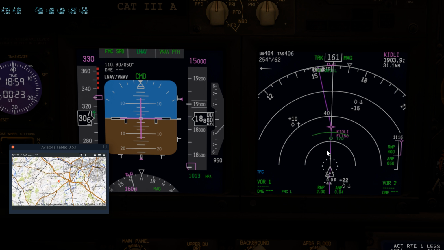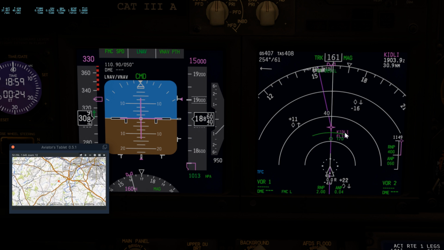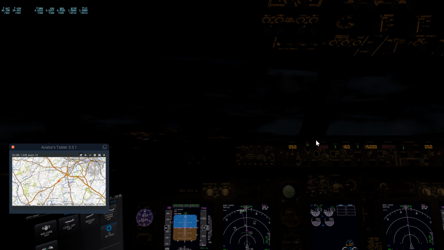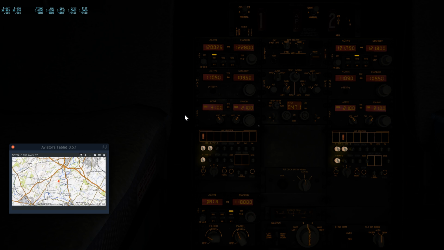KLM 7 Papa, fully ready for departure. Surface wind 020 degrees, 9 knots, runway 33 via Charlie 1, clear for takeoff. Runway 33 via Charlie 1, clear for takeoff, KLM 7 Lima Papa.